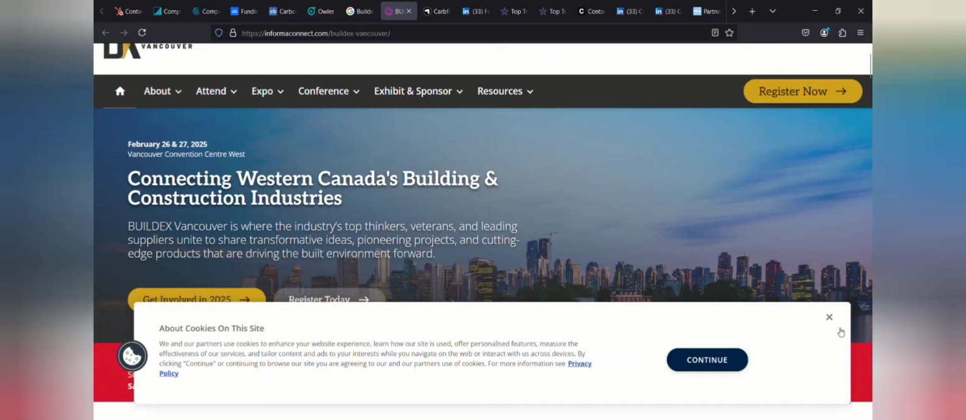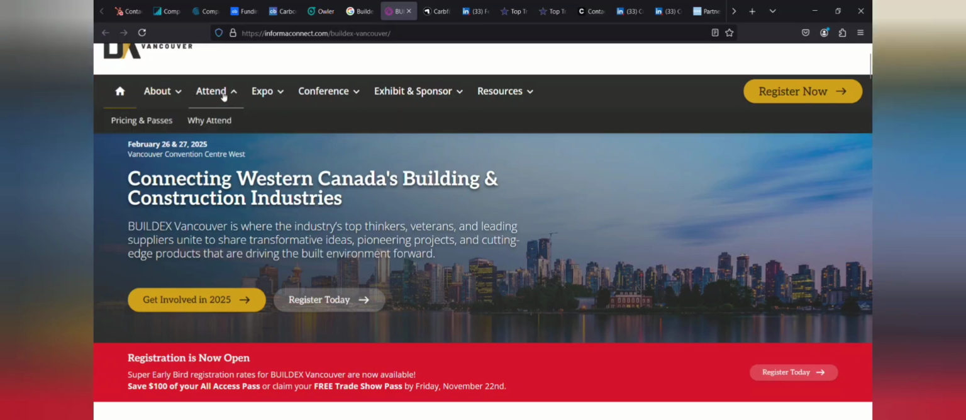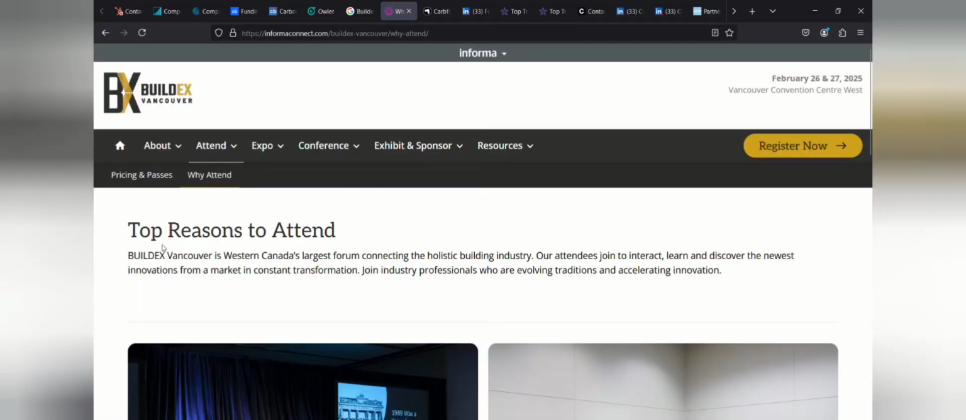See, when you go to industry prospecting, make sure to check who attends, why attend, and what it is about. So when you go to About, we have show policies, good works, FAQ (frequently asked questions), and sustainability. Why attend? We can go to Why Attend. It will be much easier for you to understand what this is all about.